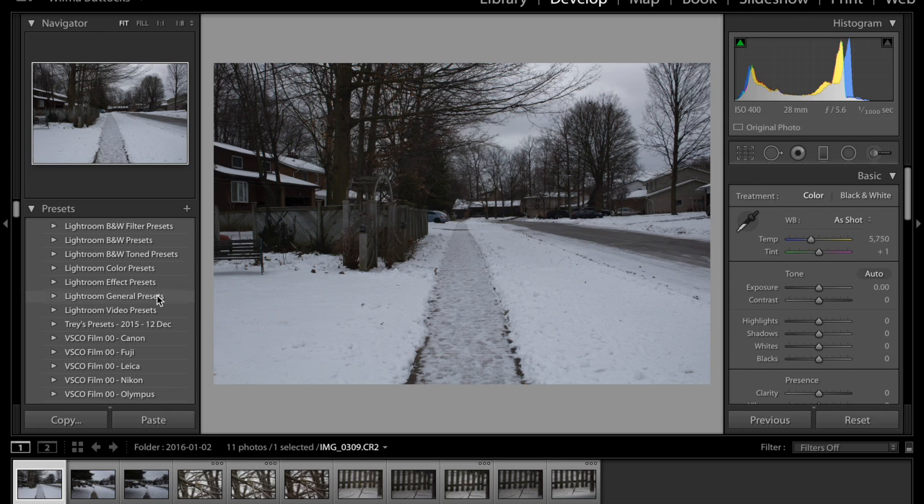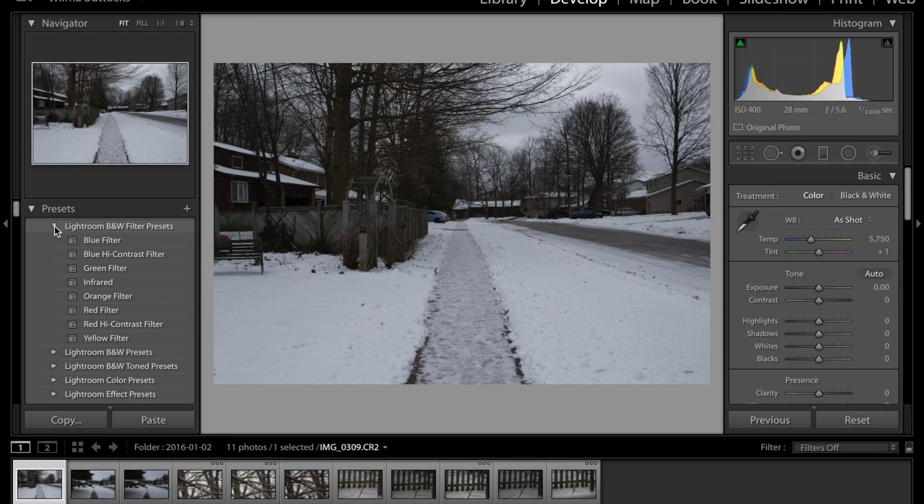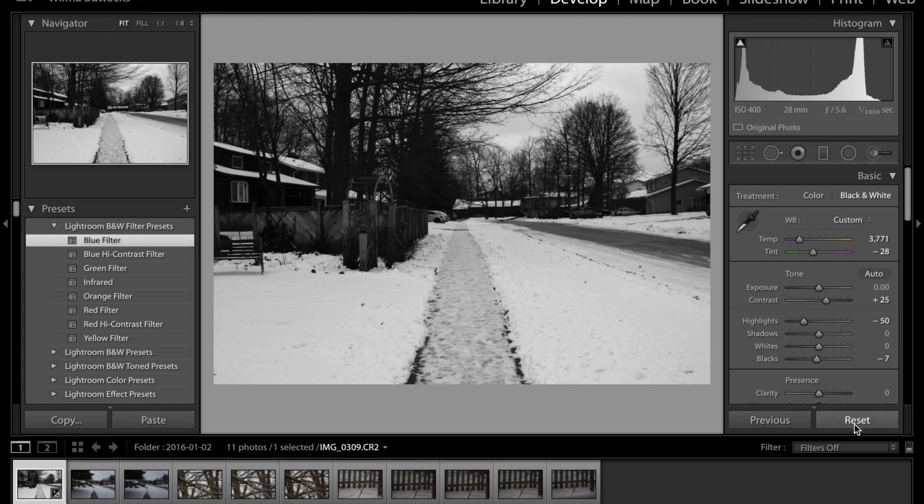So you'll notice on the left there are some presets, and presets are really neat because they allow you to instantly apply a look to a photo. So like, let's say I want this black and white blue filter. Boom, instant black and white blue filter.